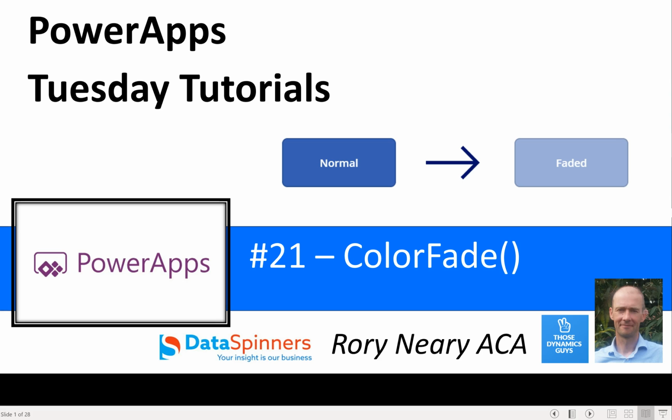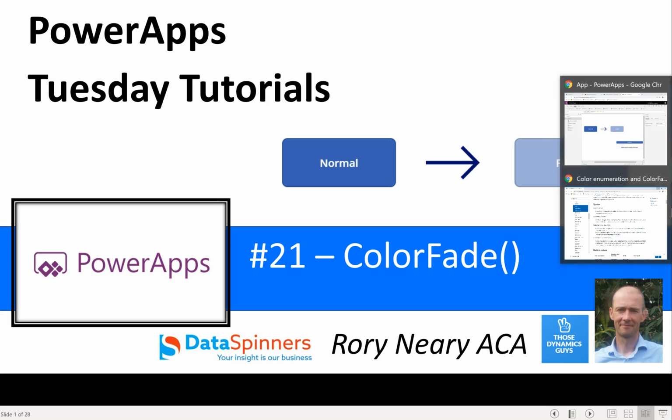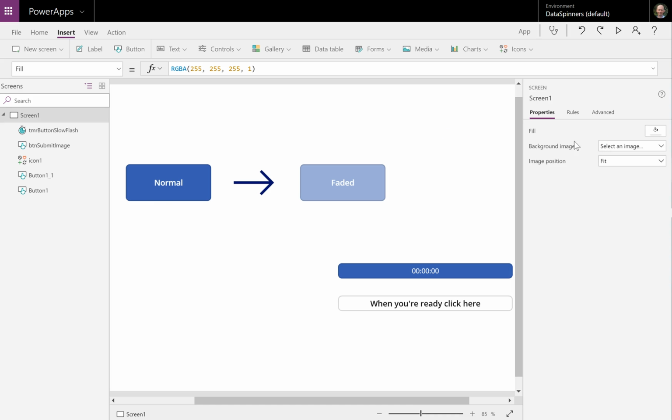Today I am going to be looking at ColorFade, which sounds like a really dull subject. I really like this particular one. It's basically how you move from one colour to a faded version of the colour. And so we're going to jump straight in. We are going to go onto an app that I prepared earlier.